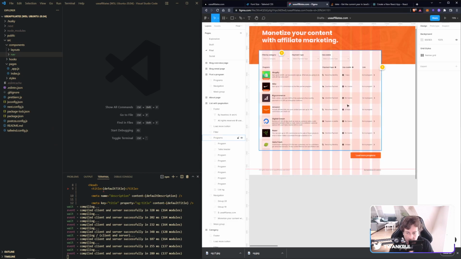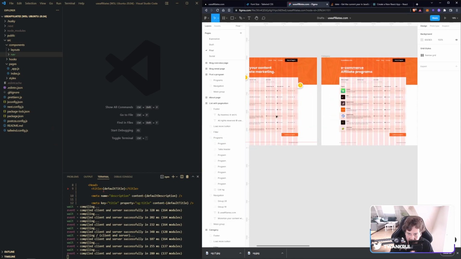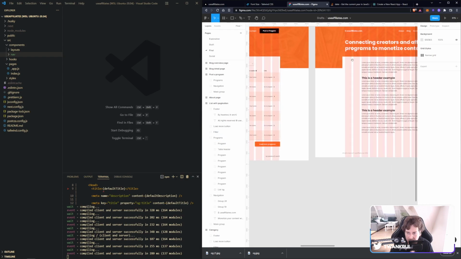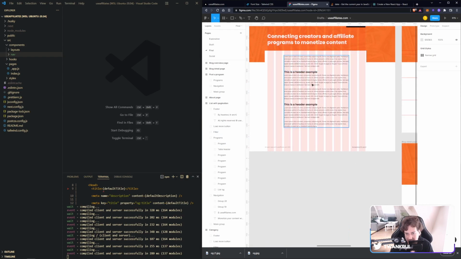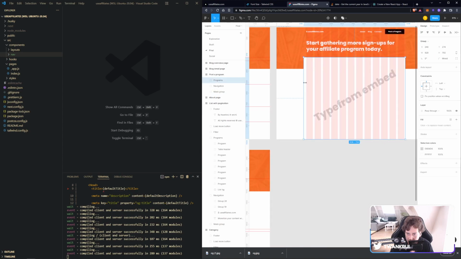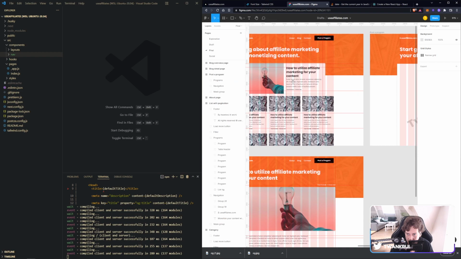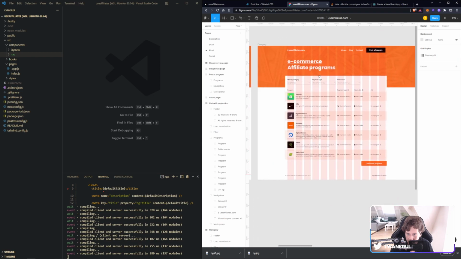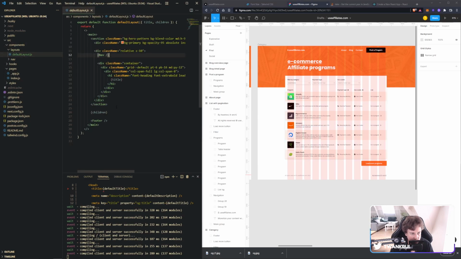Let's see. Okay, what should we do? Shall I make this into a separate table, or should I make this part of the default layout? Because, okay, it does overflow. I think we're going to make this part of the default layout. I think that makes sense. So we are going to include that. Oh, nah, we can't do that because we have to load more programs. So this has to be a component.